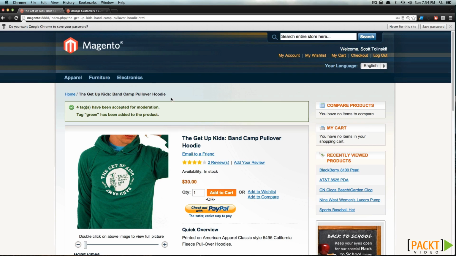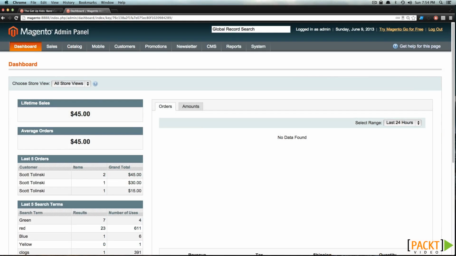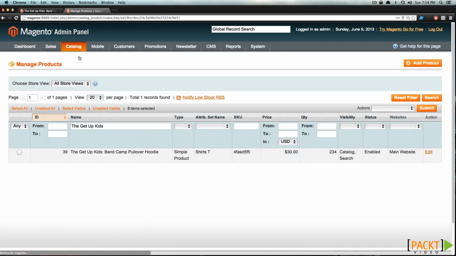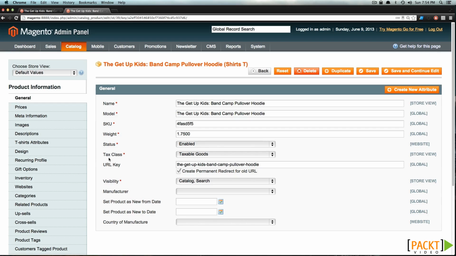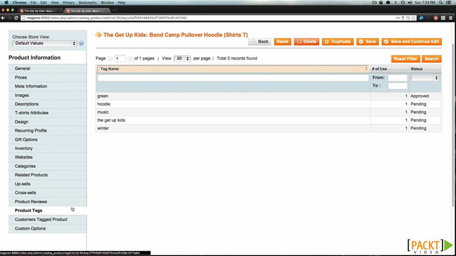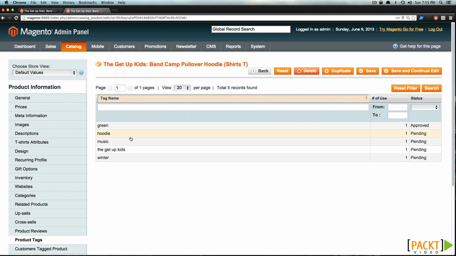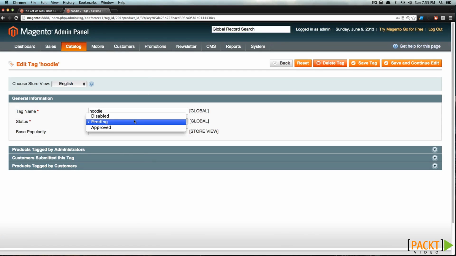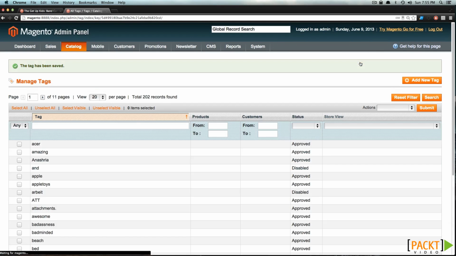Well, let's in fact go to this product. So in our dashboard, let's go to Manage Products and let's look at this sweatshirt here. Let's scroll down to Product Tags, and you'll notice that 1 tag, green, has already been approved. We already have hoodie, music, the Get Up Kids, and winter. So from here, we could click on a tag and get it to be approved by just clicking this Approve tag, and now we can save it.